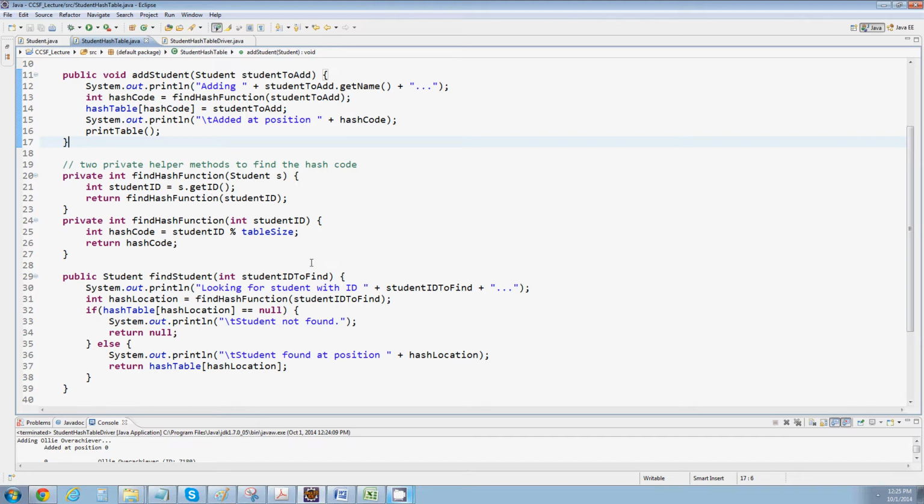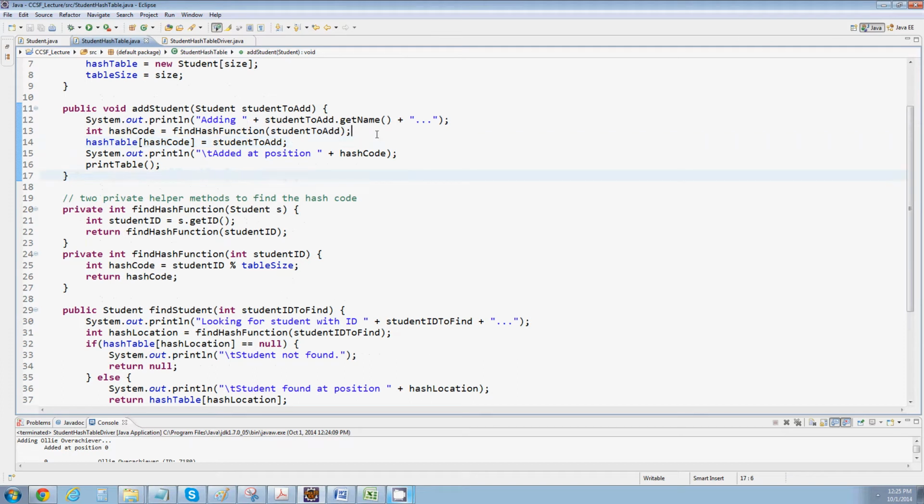So what's going to happen with linear probing is we say, okay, well, there's no room here where I'm looking. Let me just look one index up. And if that index up is free, I'll put the student there. If it's not, I'll keep looking. Okay, so that's what we're going to do here. So I'm going to modify this code. So it's going to start out the same way.